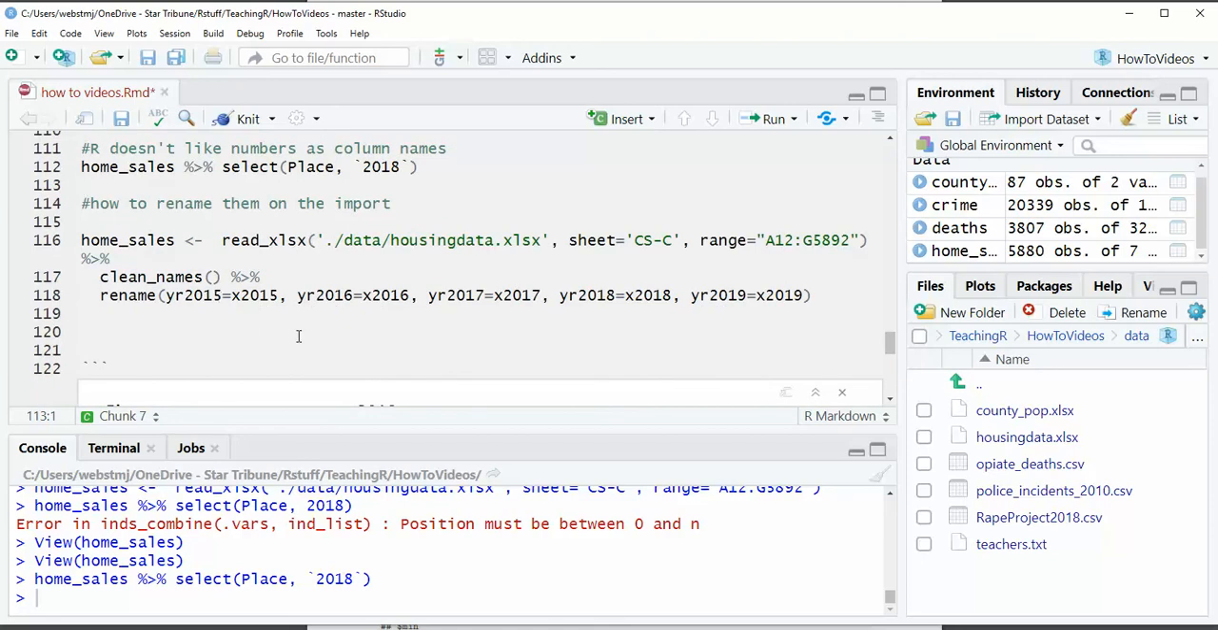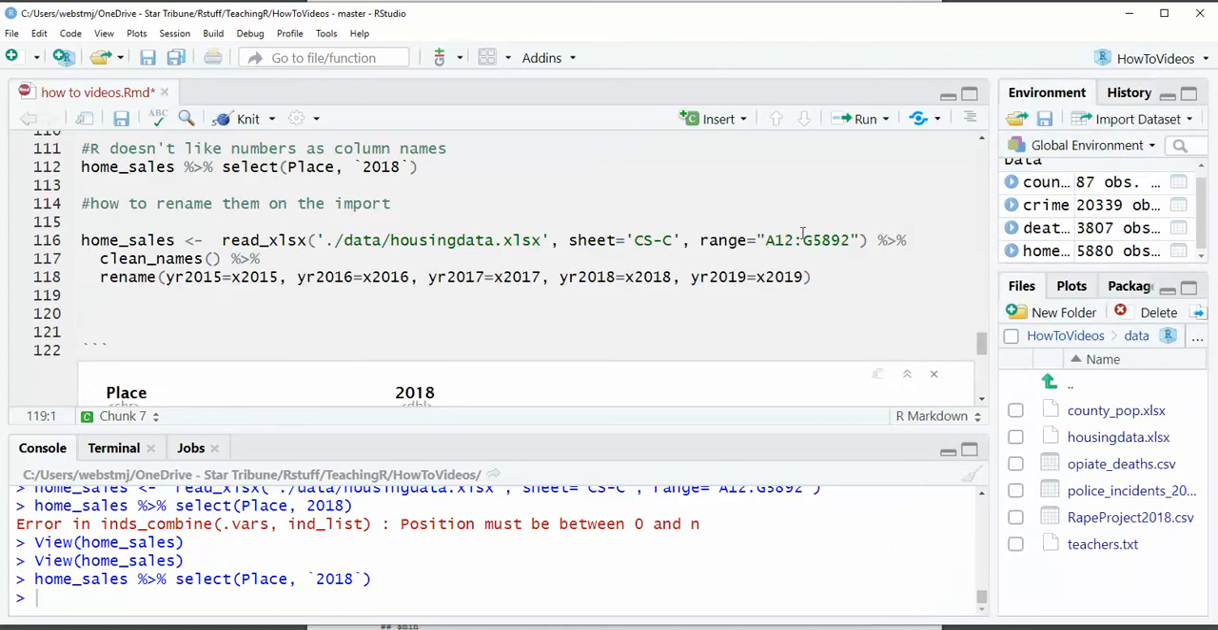And there are times where, even when it's not just numbers, I want to rename columns, and so I can do it as part of the import. So remember, we did the pipe for the clean names. We're just going to add another pipe to the end of that and use the rename function, which is part of the tidyverse. And this is a little counterintuitive, but you actually put your new name first. The new name equals the old name.